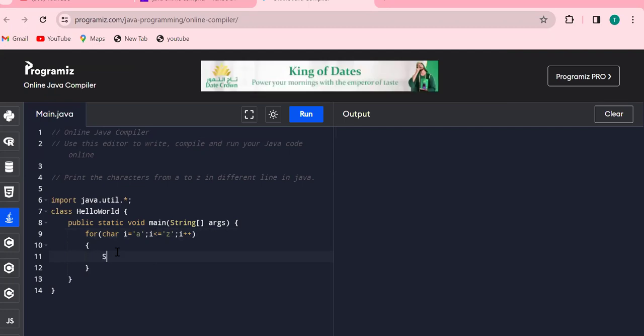So simply we have to print the i. So what I have done? I have used char. This is also a data type. If you want to print characters, we have to use the char data type. So I have used i as a variable, and after that I have iterated from A to Z.